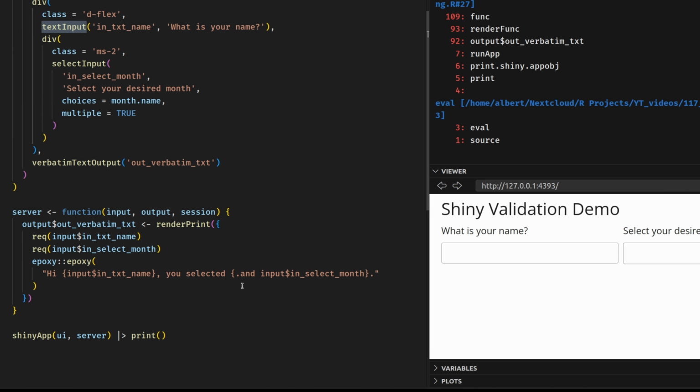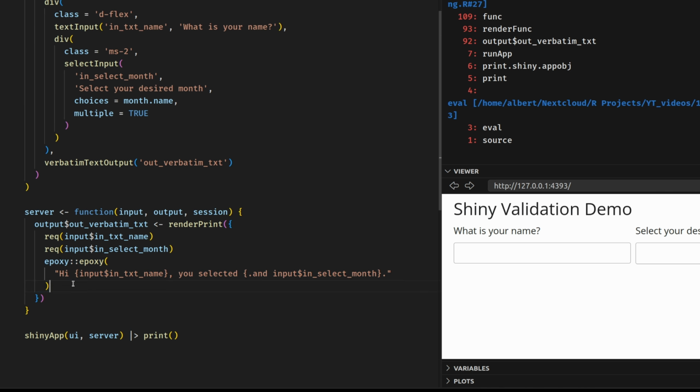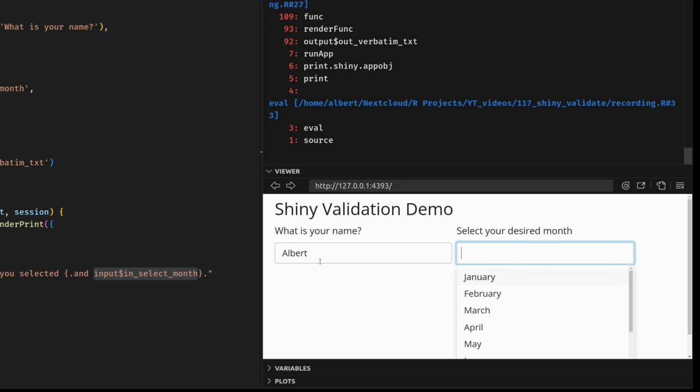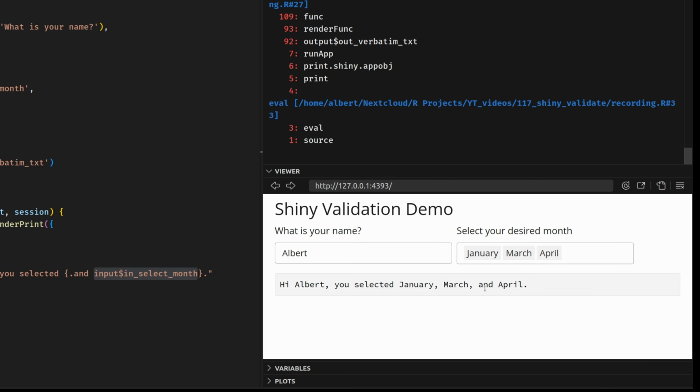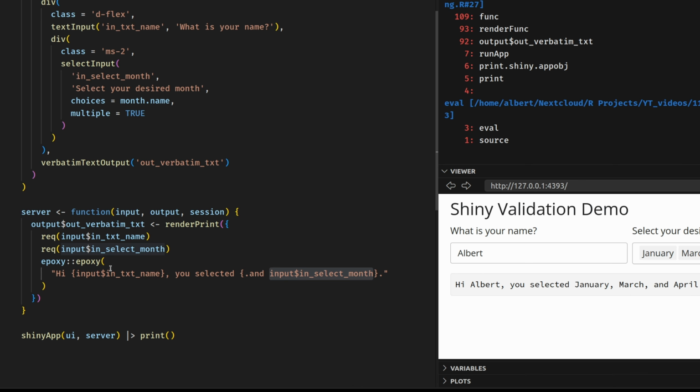whether these two inputs are there. And if they are, then we can run this epoxy code, which is just like the glue code that assembles text using these placeholder bracket notation. But the nice thing about the epoxy package is that we can put in these .and tags in here to immediately collapse multiple inputs that come as a vector into a sentence that uses AND. So if we have my name here and multiple inputs, we see here that everything is concatenated using commas first, and for the last one we have an AND statement in here. So that's what epoxy does.